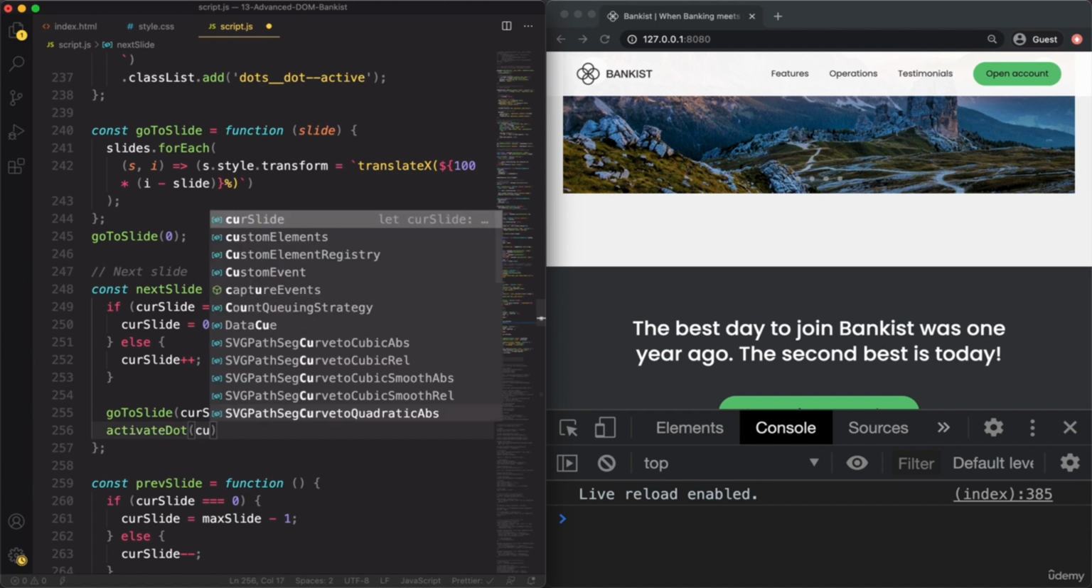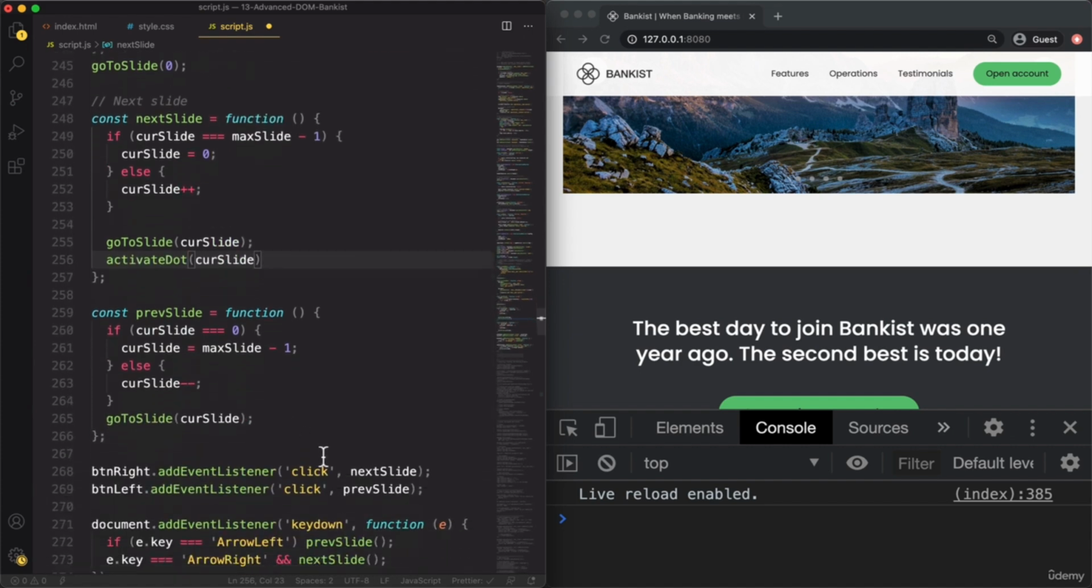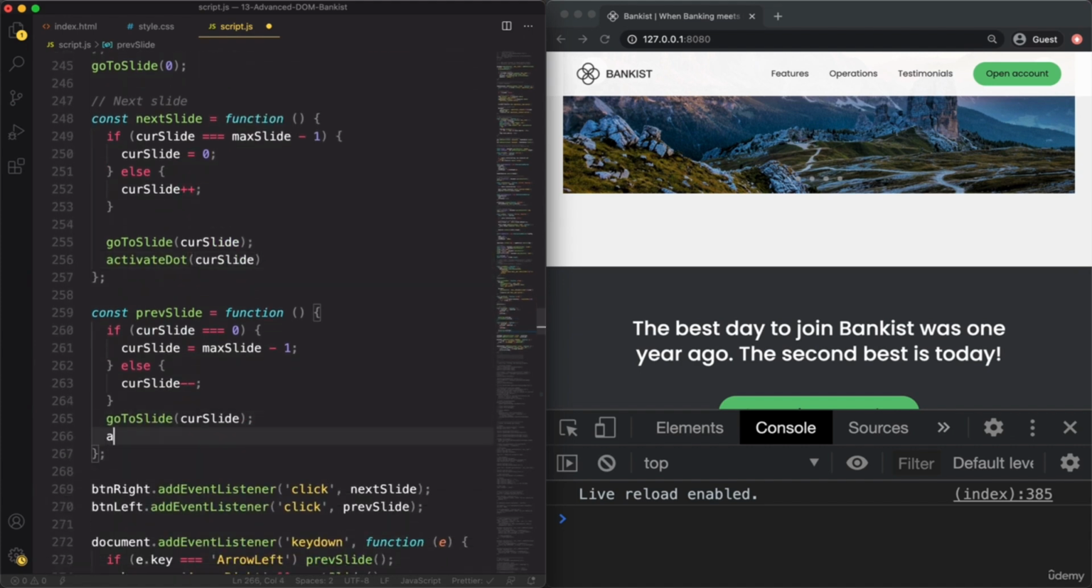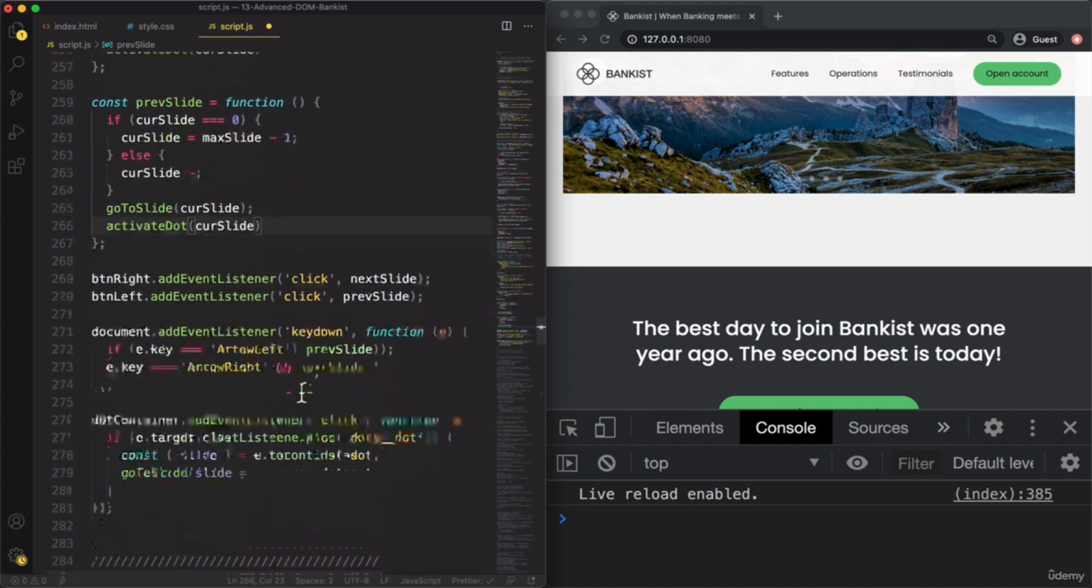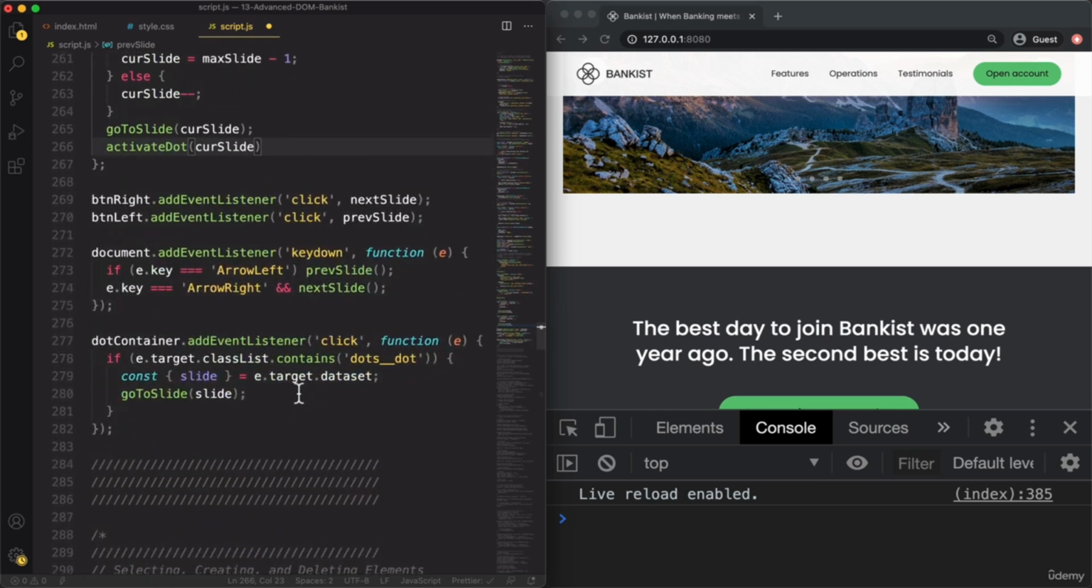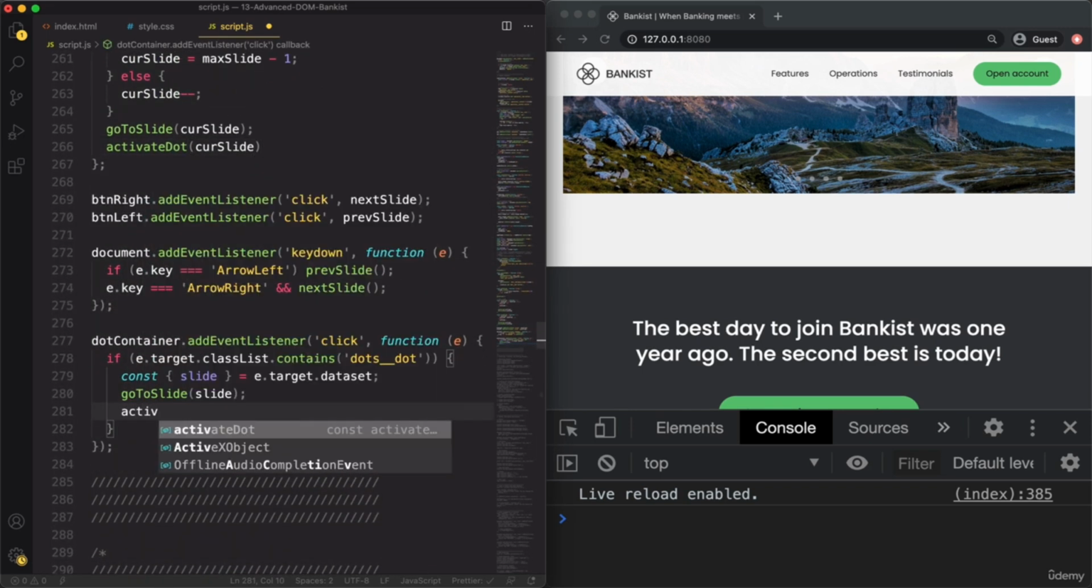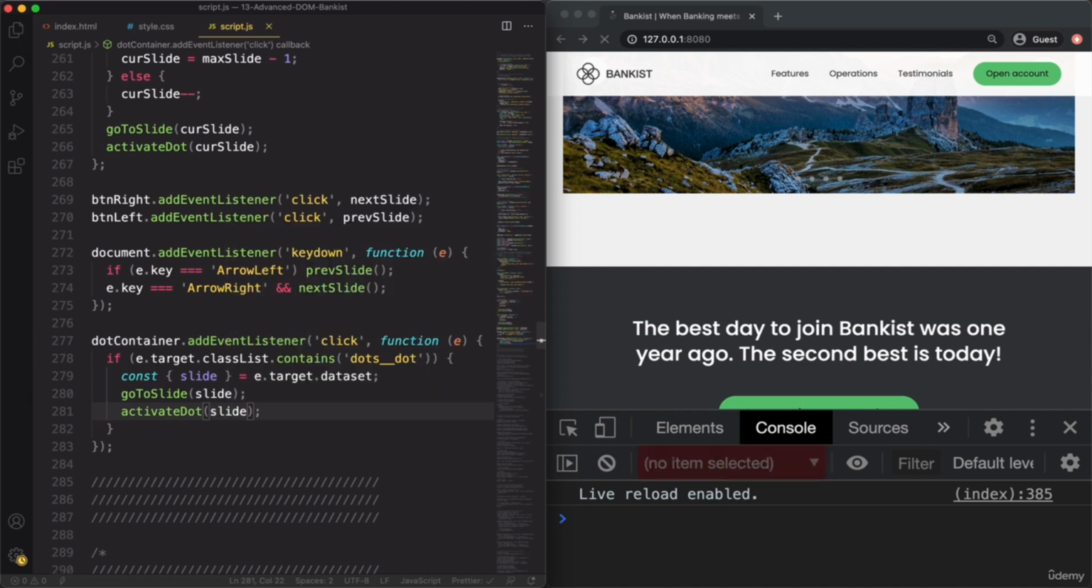And also on the current slide. And then the same when we go to the previous slide. Activate dot with the current slide. And finally, when we click on one of the dots. So activate dot, and here it's just called slide.